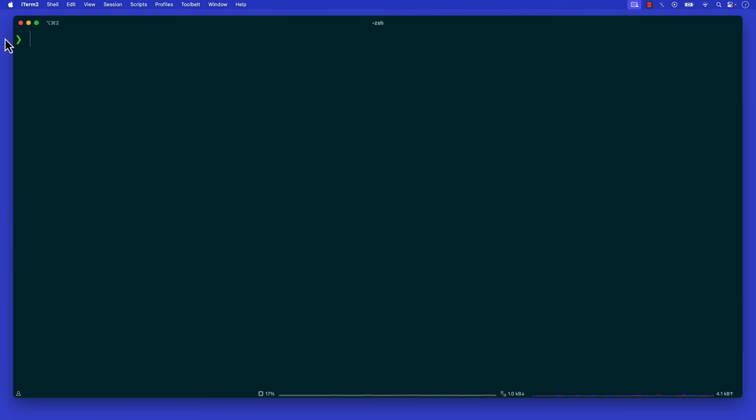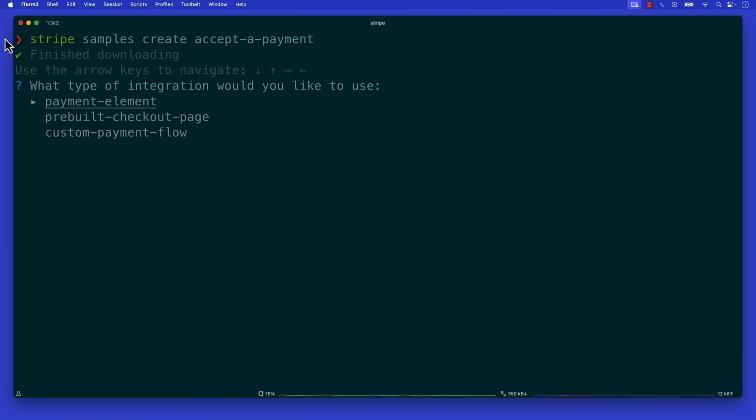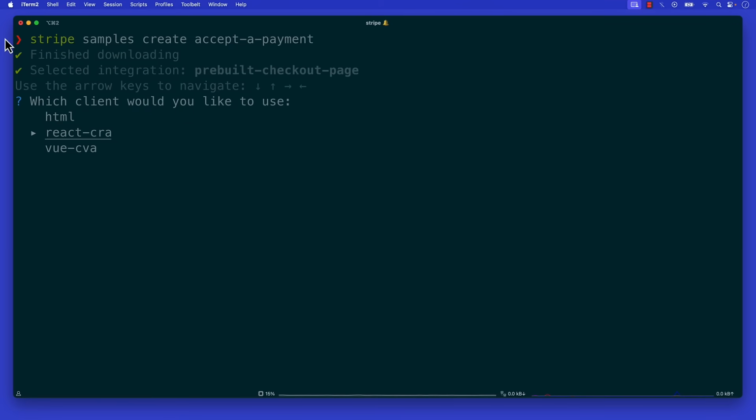Let's see how we can create this sample on our machine. Now I'm going to do stripe samples create this time, and I'm going to give it the name of the sample that I want. In this case, it's going to be accept-a-payment. And once I hit enter, it's going to give me some options to let me customize the integration that I want. Now here, I can have payment elements, pre-built checkout page, custom payment flow. I'm going to go with the pre-built checkout page.